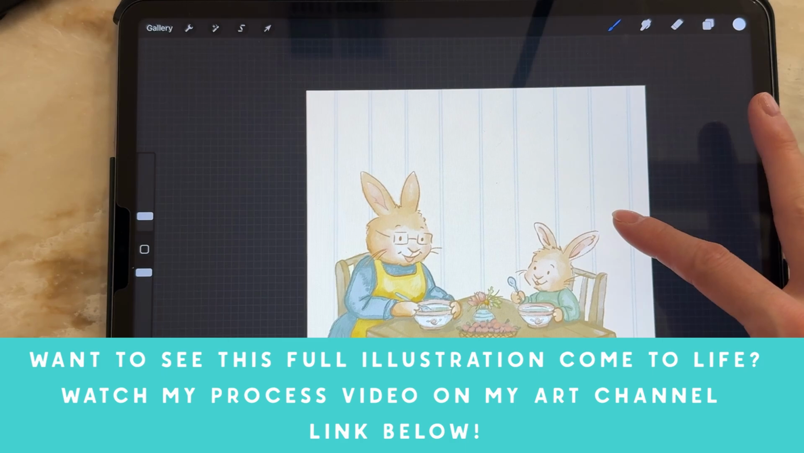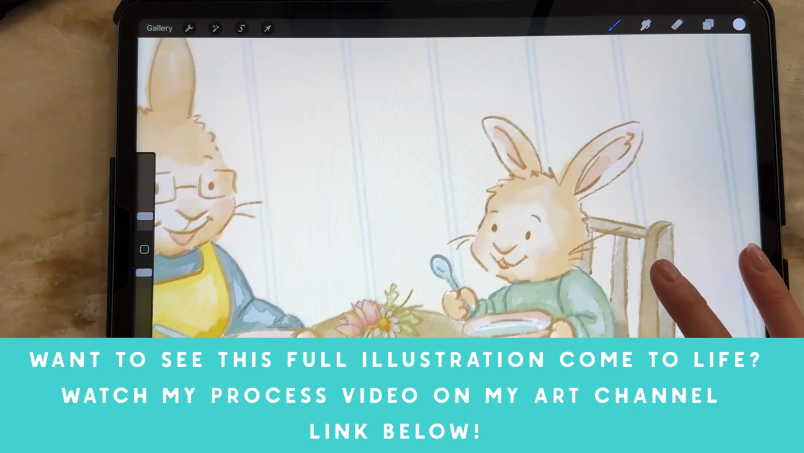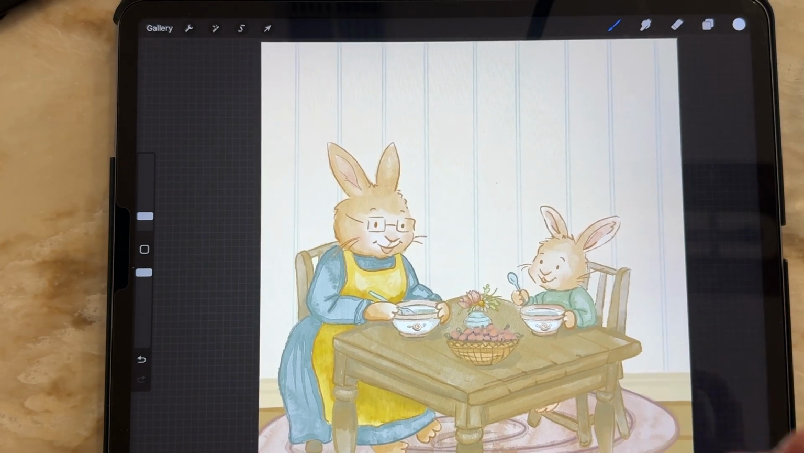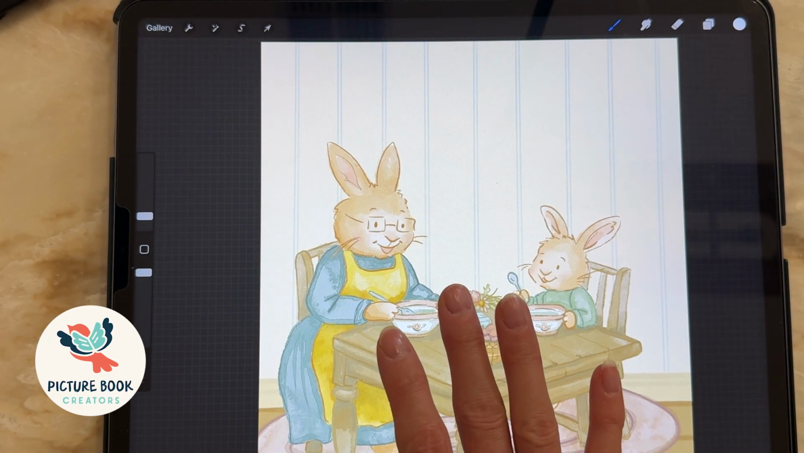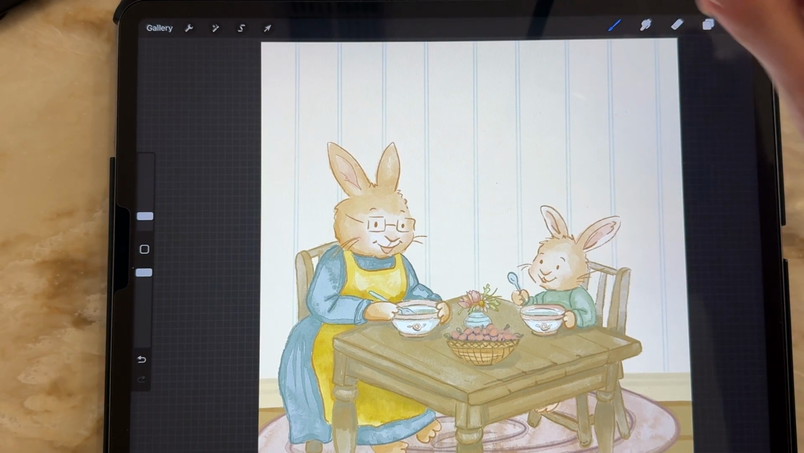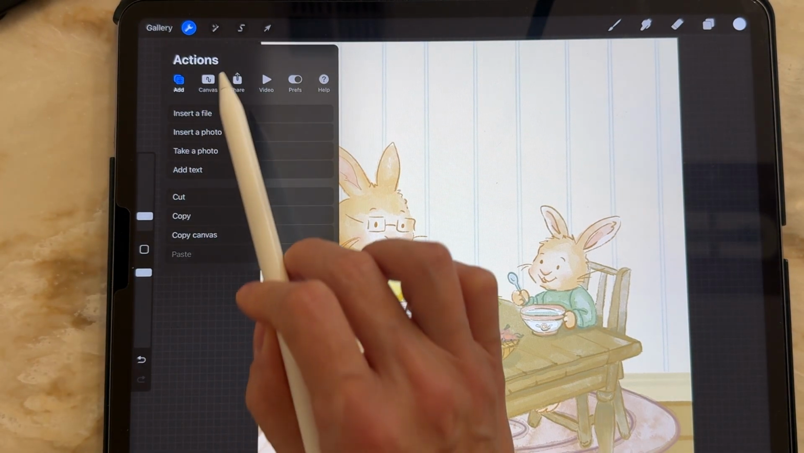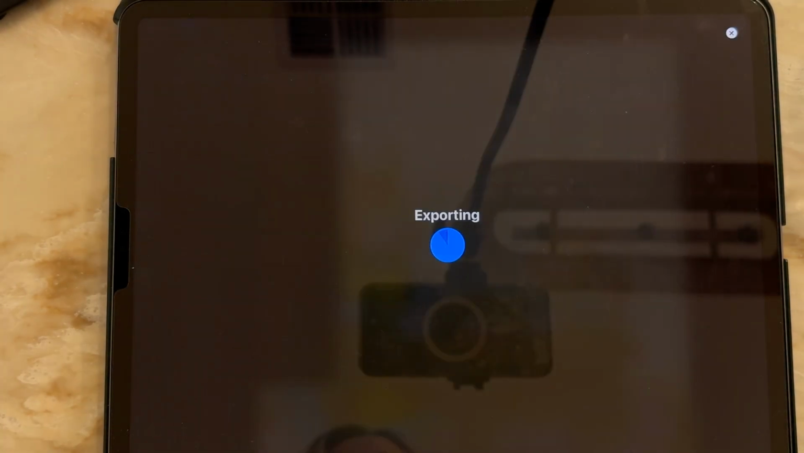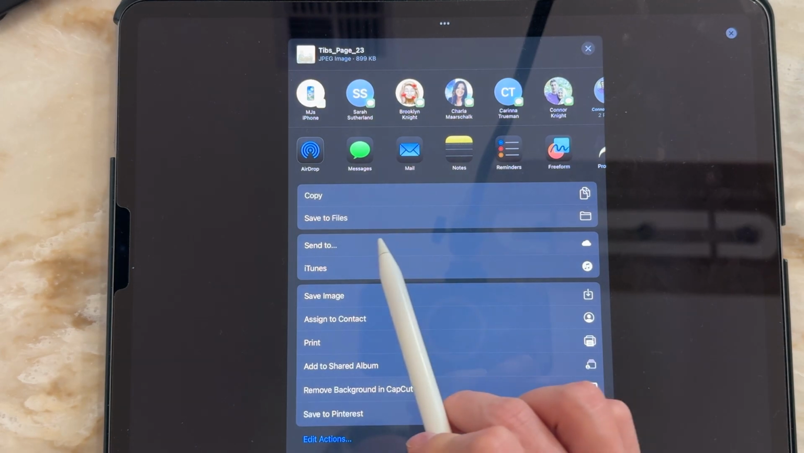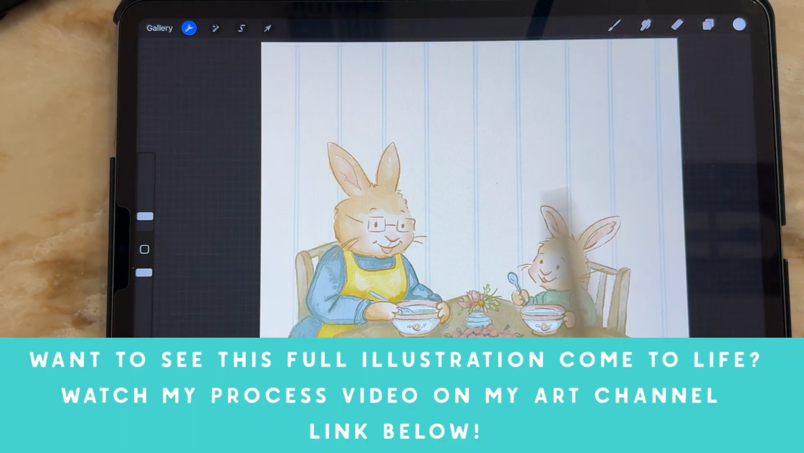It's a single page of Grandma Bunny and little bunny named Tibbs eating their lunch. And I want to see how this will lay out in my storyboard. And this is how I go about doing that. I go to the wrench tool and I say share, and I'm just going to save myself a JPEG right onto my actual device. And that saved the image into my photo gallery.